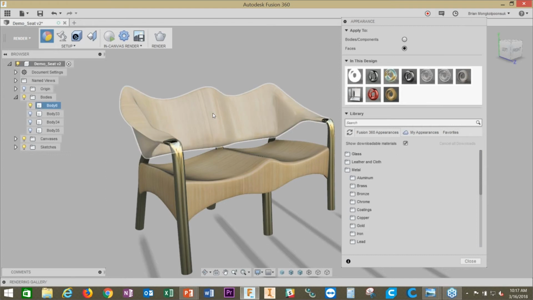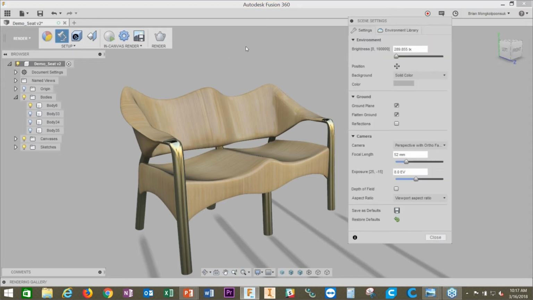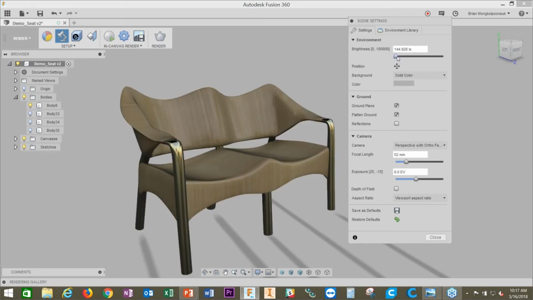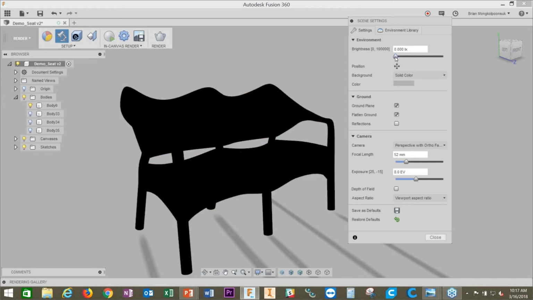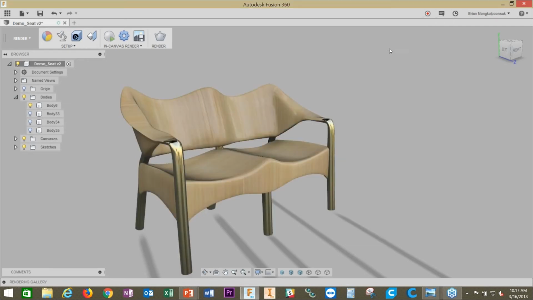All right, so now let's go ahead and go to the next tool next to appearance here, which will be scene settings. And scene settings helps you to edit the scene. The first tool would be the brightness. So you're able to toggle between a very dim kind of room to a more bright light source. If I made it really dark, it's pretty much no lights in that room at all. But you can also enter in a numerical value as well.